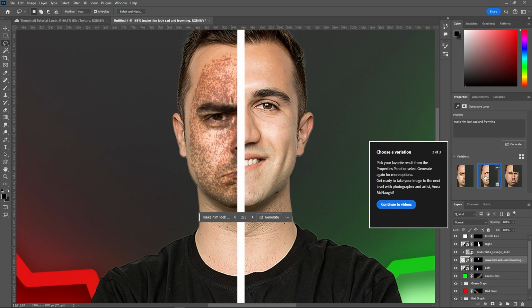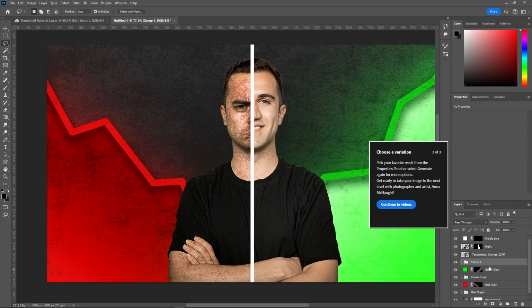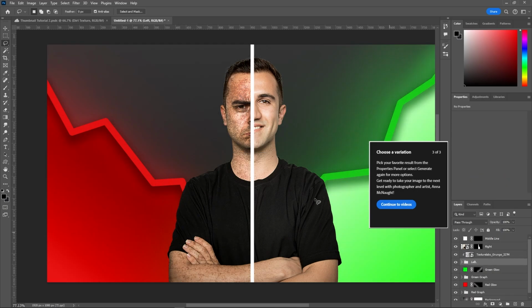So it's given me 3 pretty good results here, so I'm just going to pick the best one. But because that's made a new layer, I have to Ctrl G to group these together, and then apply the grunge to that group.